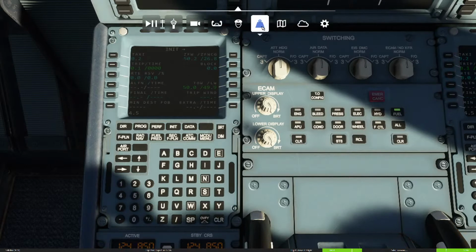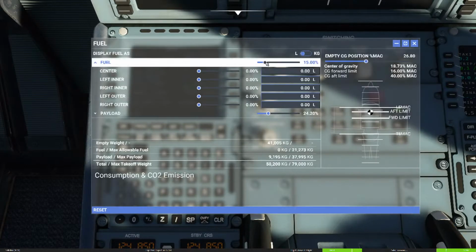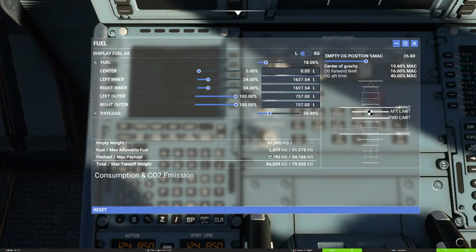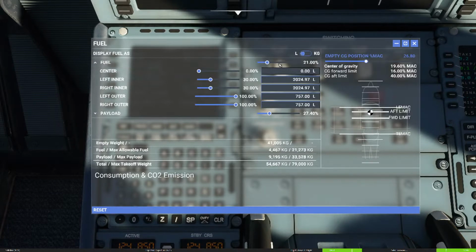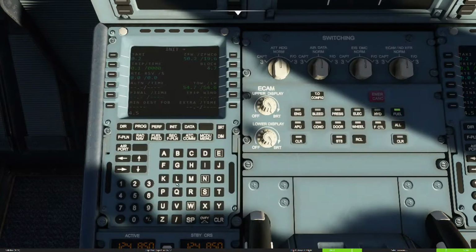So I will set fuel here 4.5 tons, and if you see in here, fuel maximum is 3.8. Now I will increase a little bit more so that we will have 4.5 tons. 4.8, 4.6, 4.467. That is right. And after that our center of gravity is 19.60. So here it is.